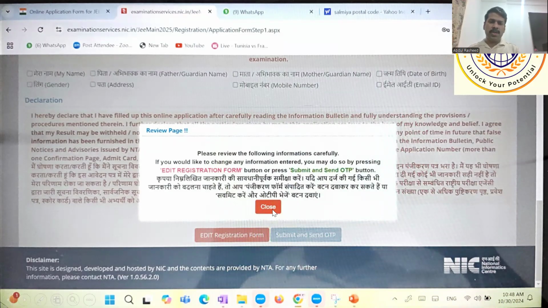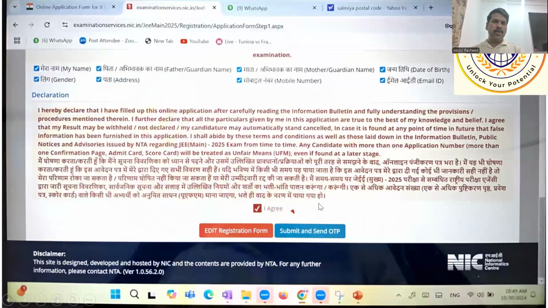Then if everything is verified and it is okay, you can go to the next page where you have to click all these small boxes: my name, gender, all this, 1, 2, 3, 4, 5, 6, 7, 8 columns you can see. You have to click on all those, and at the bottom there is the declaration form also. You have to agree and then submit and send OTP.